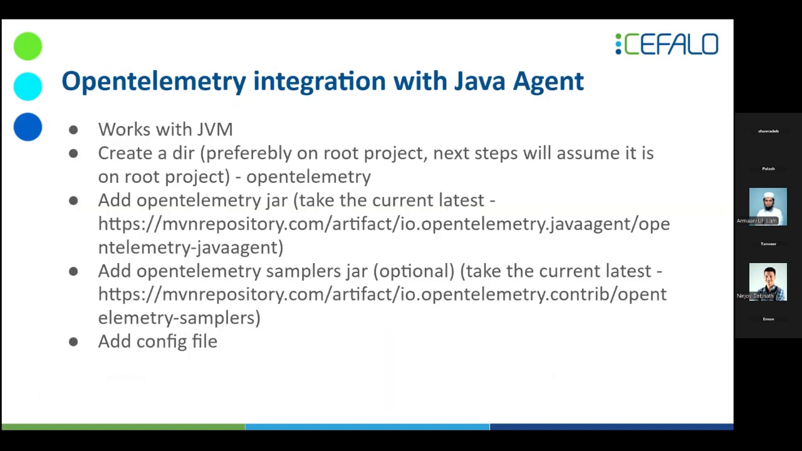And integrating OpenTelemetry in our JVM or Spring Boot application is pretty easy. If we go with the Java agent, it has support for JVM directly. We can just use the OpenTelemetry Java agent. This is my suggestion, or the way we are doing it. We can create a directory, OpenTelemetry, where we put the latest OpenTelemetry jar. I provided the link here as well. Optionally, we can put the OpenTelemetry sampler jar as well. There we can configure which traces we want to export and which traces we don't want to export, because traces take a lot of space. So we just want to export the traces that we want.